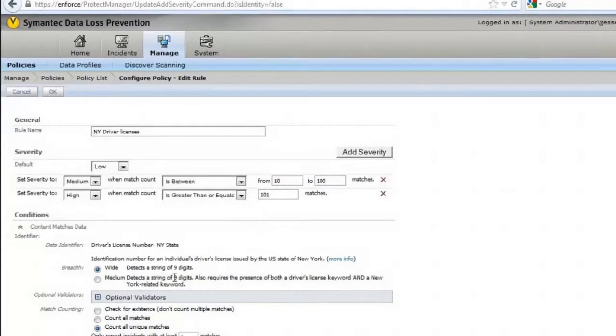The next thing that we need to deal with is the breadth. Now, this is how we're going to help eliminate false positives, right? So wide is just a string of 9 digits, which means there's going to be a lot of possible matches that are false positives. For example, a Facebook cookie has 9 digits in it. Match. But let's actually add a New York related keyword. Now we narrow it down, all right?